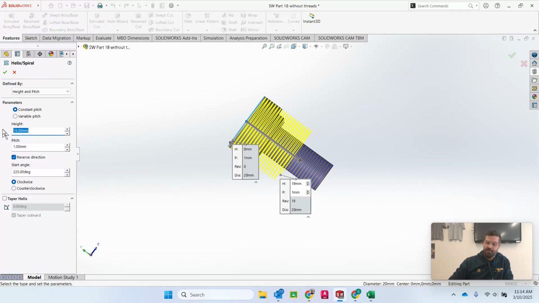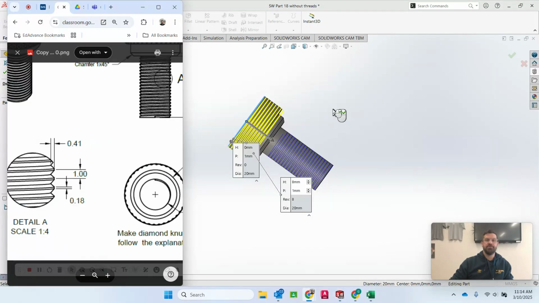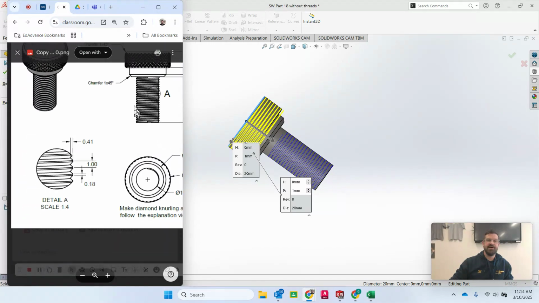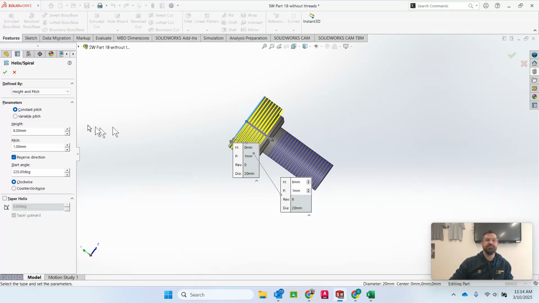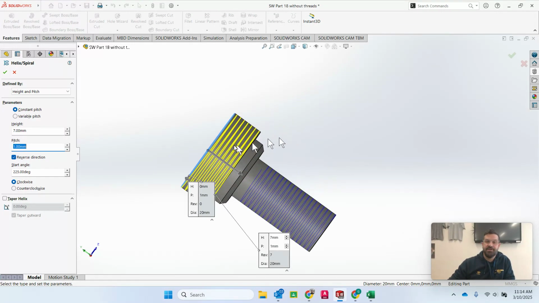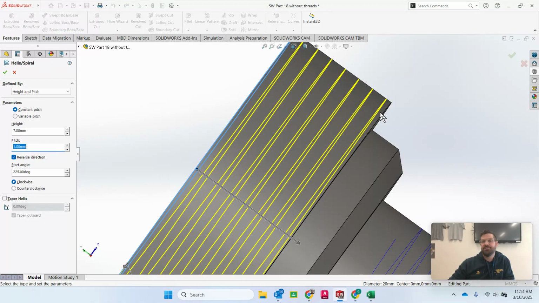The height's way wrong. I don't really remember how long this is. We'll say it's 8. Let's just look back here. How tall is the top? The top is 7. All right. So I'm going to say 7. All right. So now if I zoom in super close, it's going from the top of this shape to the bottom of this shape. Now I have it as 7.